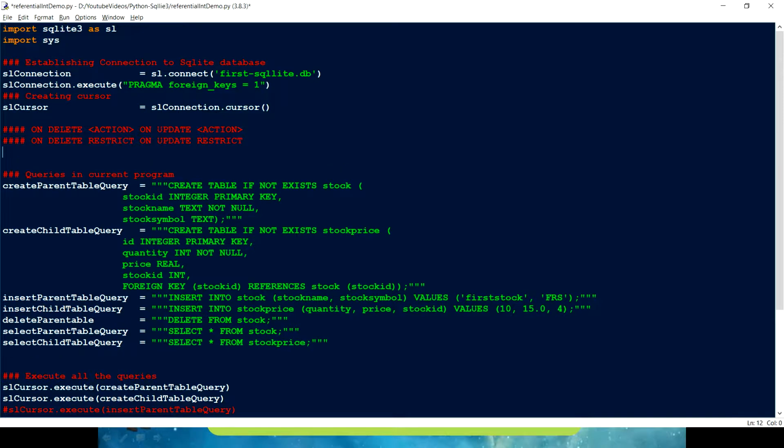So now what other actions do we have? The actions can be: the first one we have already seen, which is restrict, which is the default one. Then we have cascade, which you will be using most of the time. Then we have set null, then set default, then no action. No action is pretty much the same as restrict. Restrict, we have already seen, will not allow us to make the delete operation on the parent table.